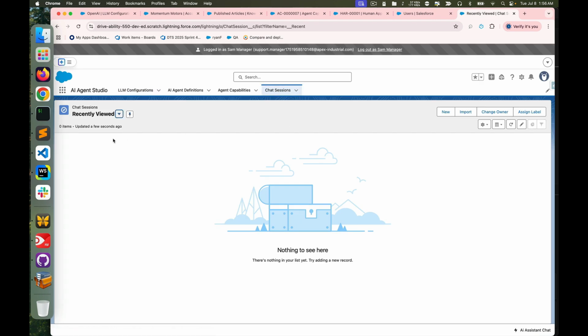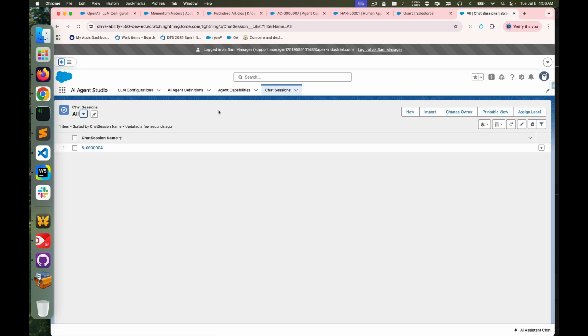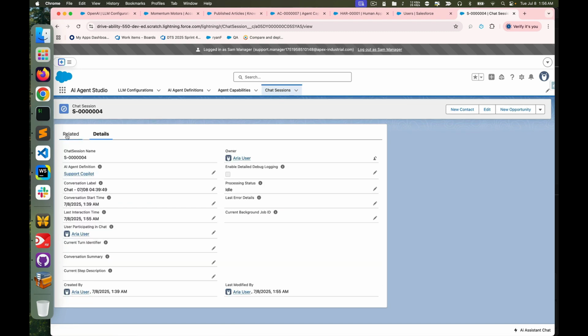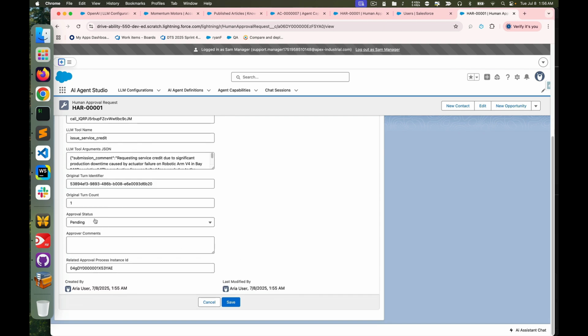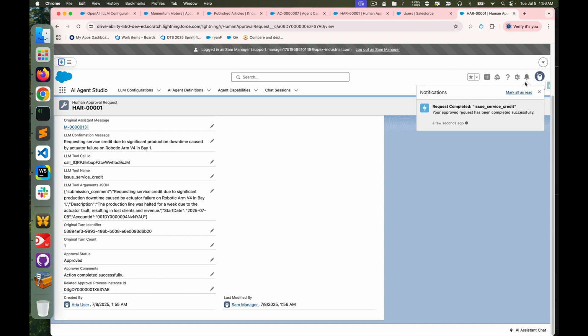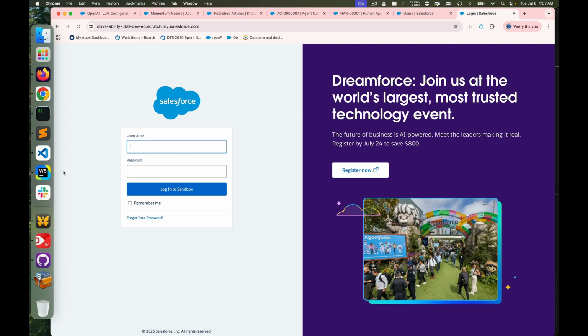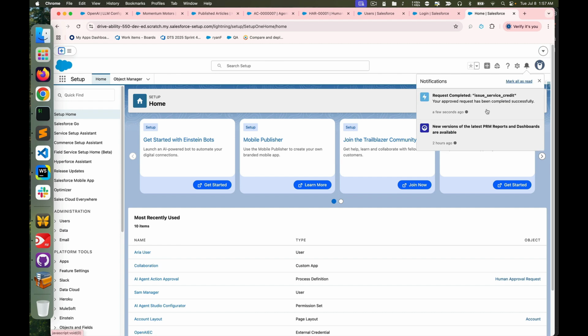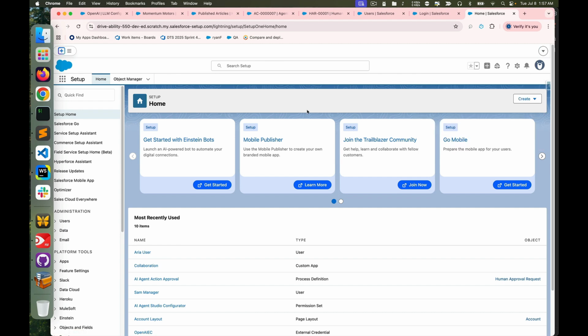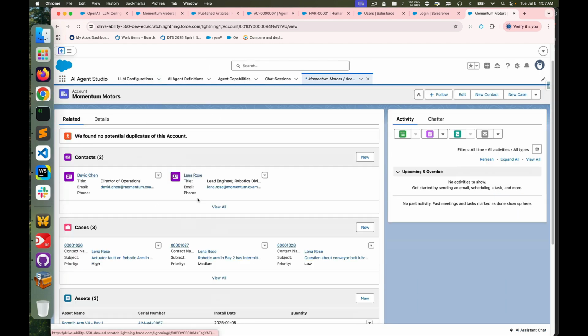And now if I go to chat sessions, I haven't configured the approval process completely. So what I will do is I will go to this record and I will just mark the approval status from pending to approved. So click on save. Okay. So I will get a notification saying that your approval request has been completed successfully. But now if I log in as the same user, so I am logged in as Arya, you will also see that I got a notification saying that the approval request has been completed successfully. Now if I go to the account record, I will see a contract record got created.